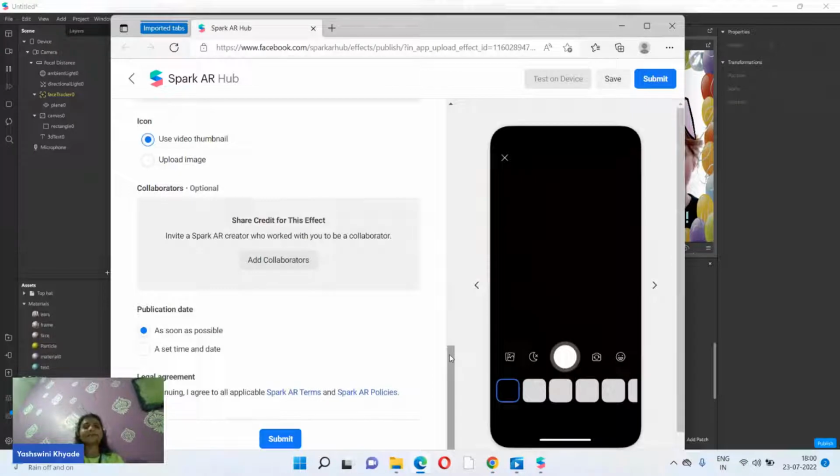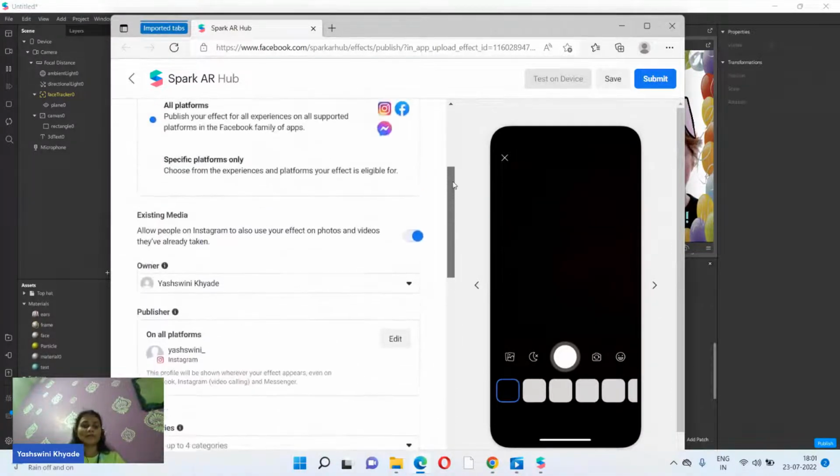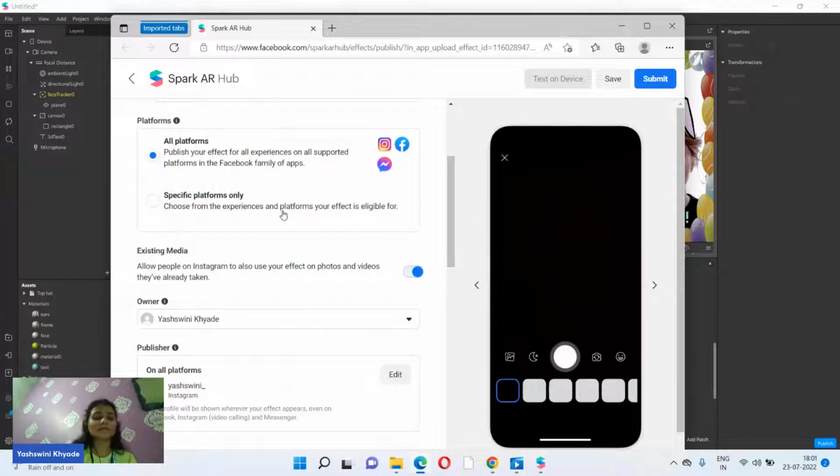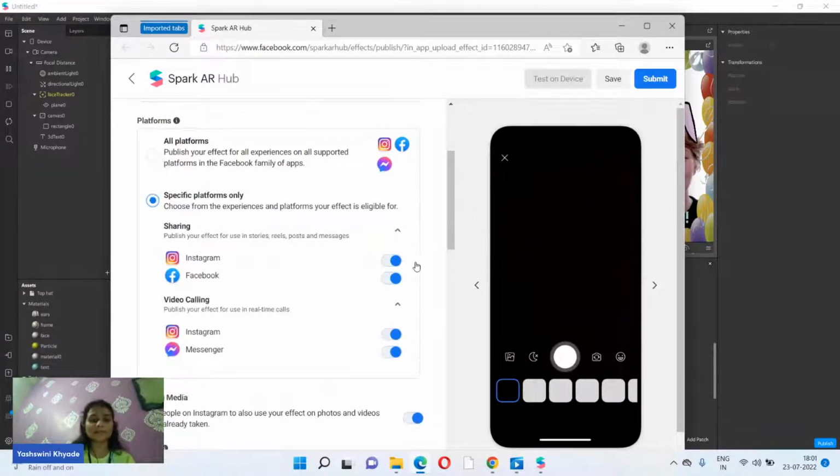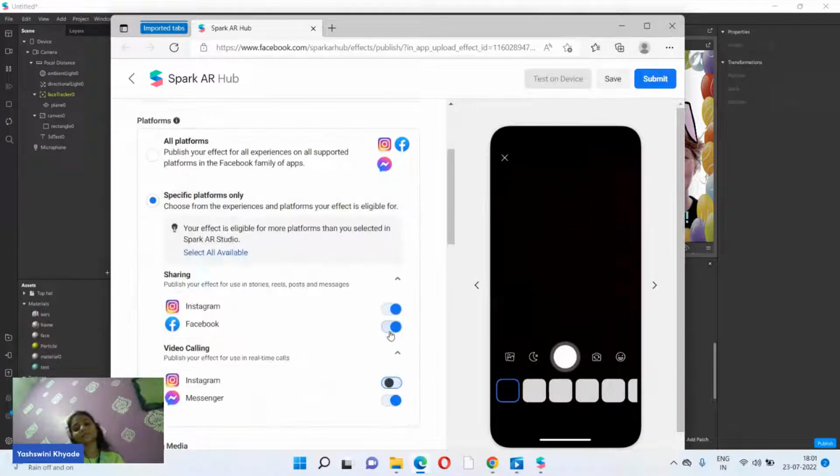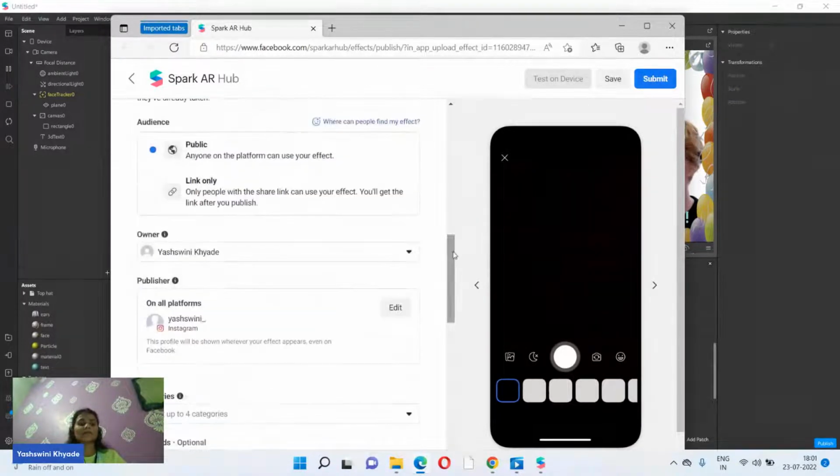And if you are collaborating with the credits, you can just add collaborators also. So what I will do for now is I will just go for specific platform only, and I will just disable the video calling experiences, and just public.